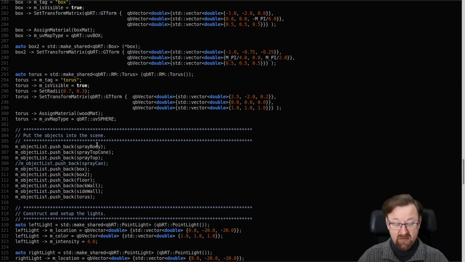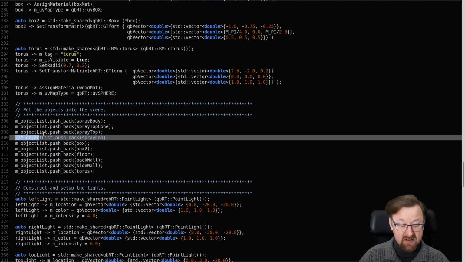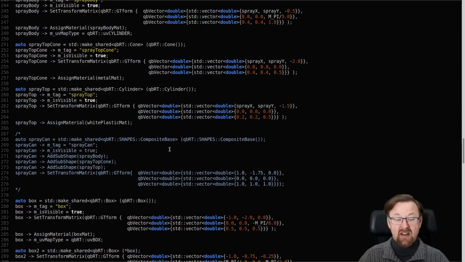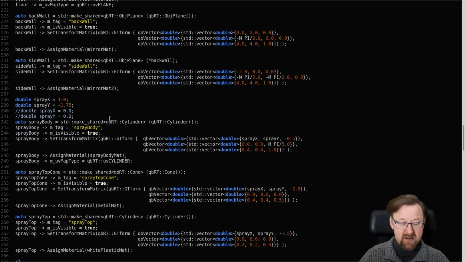It's commented out at the moment because I want to show examples with and without it. Then we have the rest of the scene defined as normal. If we're going to use it, we simply push back spray can into our object list, as it is. So nothing else there has changed. Now with all of that commented out, let's render this and have a look at the result.